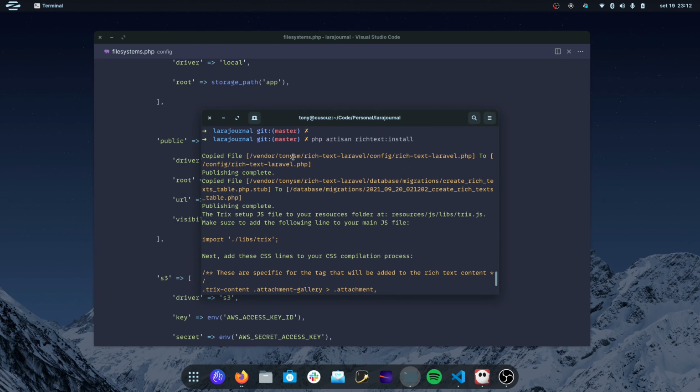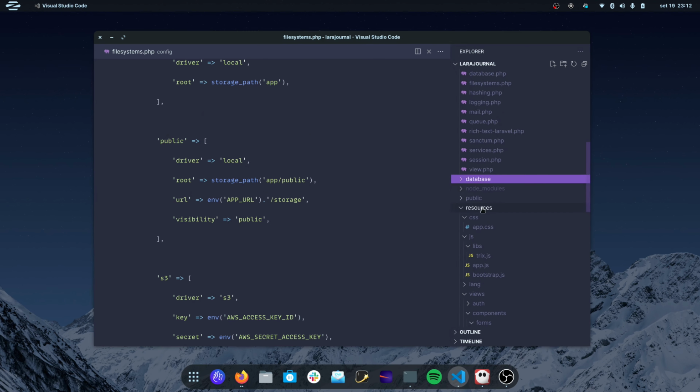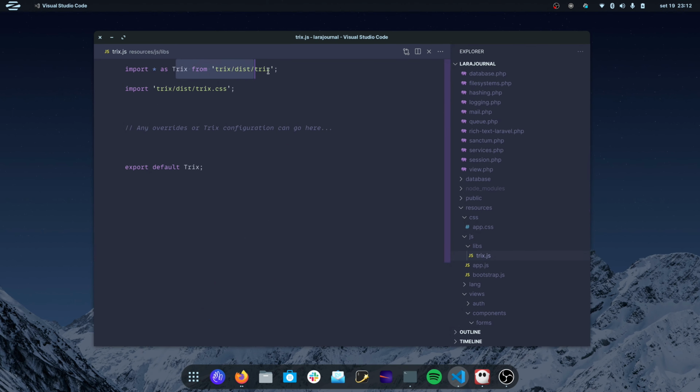The install command tells us that some config files were published and some migrations were published, and that this file was published as well. We need to update our app.js file to import the libs Trix file that got created. If we go to the resources js libs, we have the Trix file over here, which just imports Trix and exports it. If you have any Trix configuration, or if you want to add any elements to Trix, that's the place to do it. So what we have to do here is go to the app.js file and import the Trix file.